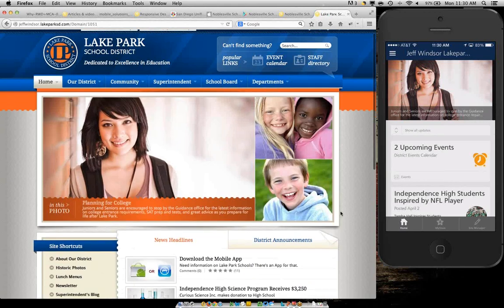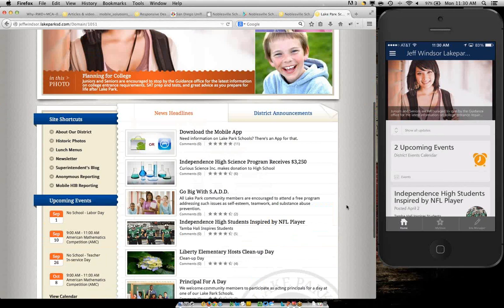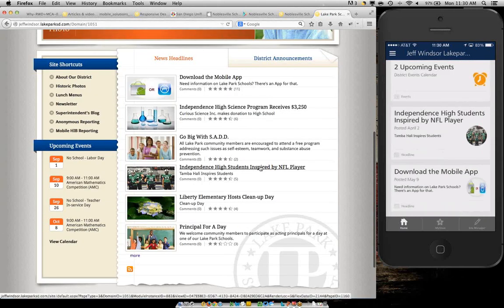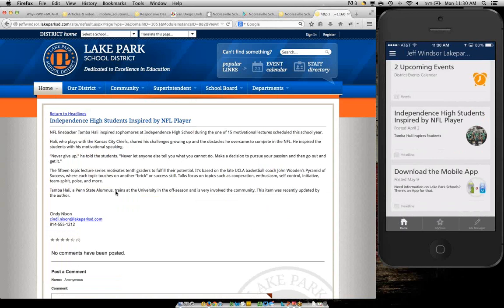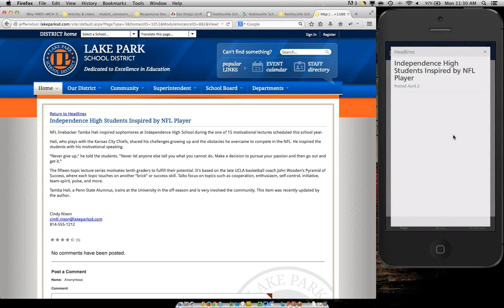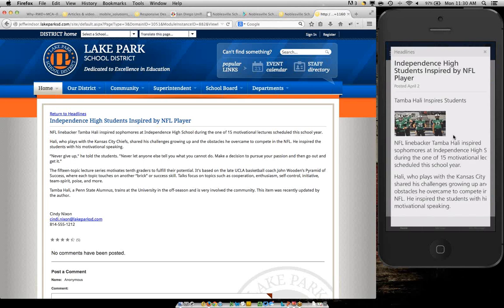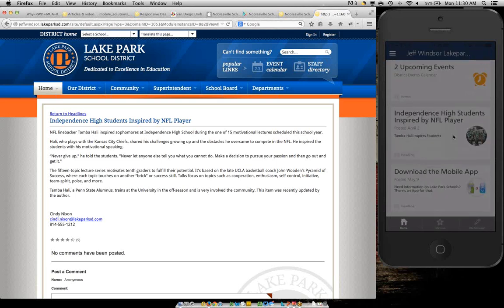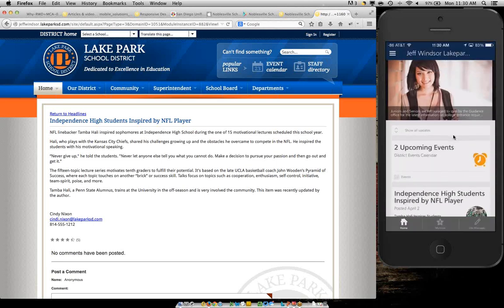Next up, most recent, is a news article where they talk about the Independence High School students being inspired by a player. And as I click in there, here's the news article that has been added to the website. And without the PR department having to do anything else, that information is then also published here in the app. So again, you don't have to do anything extra. It's just right there at your fingertips. There's no additional editing required. And as it becomes the most recent item, it will float to the top of the list.